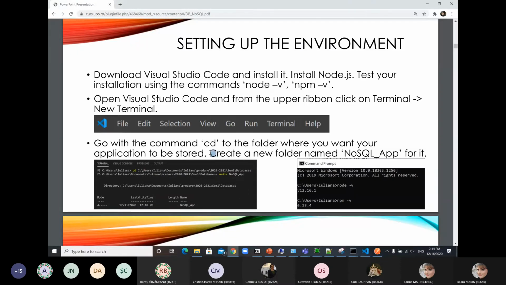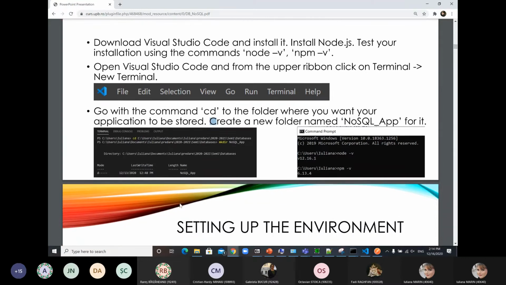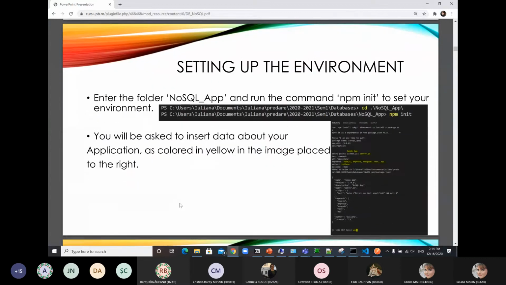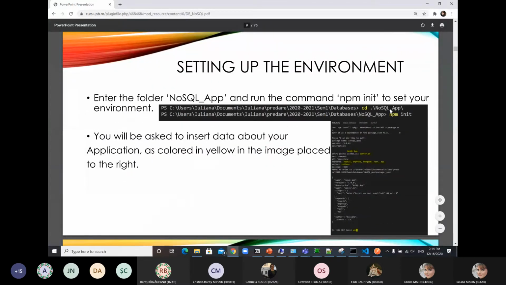You would have a folder for your project, meaning that you need to go to the path where you want to store your project with cd, and then create a new folder for your application using the command mkdir, and everything is created for you. Then, being here, you also want to have the application, this NoSQL app, and you want to initialize your environment.